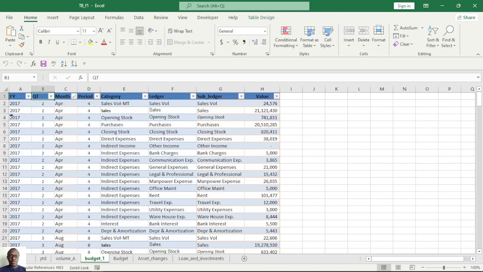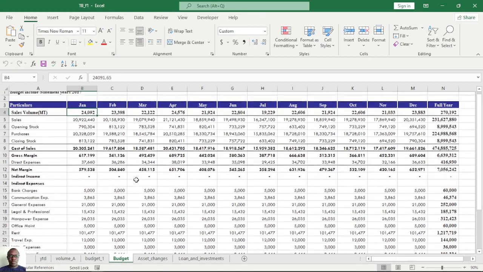And of course we also have the financial year, the quarter, the month, then the period. The period here is in numerical value, and the month here is in the form of text, and then of course we have quarter 1 up to quarter 4. So this was the unpivoted budget, which came from this other budget. This was the original budget.